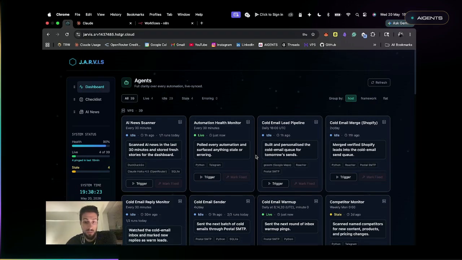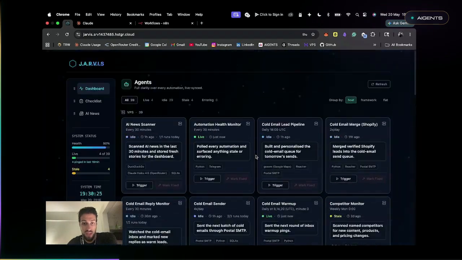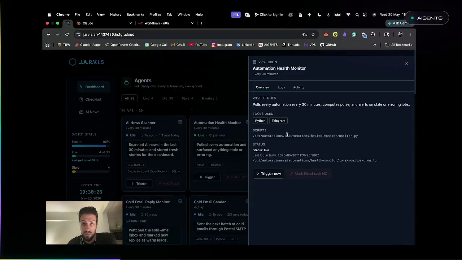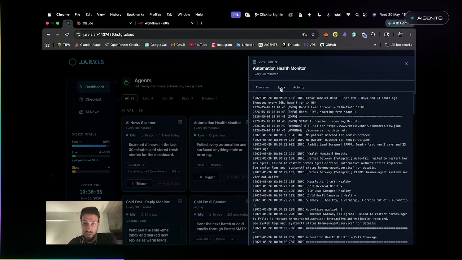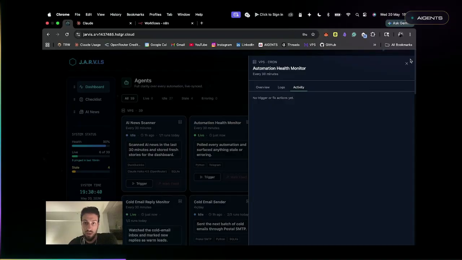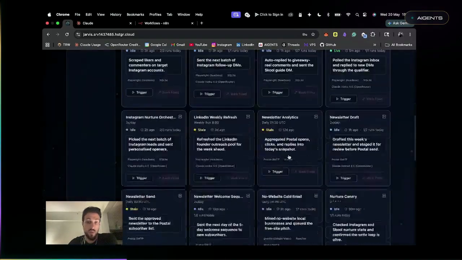And then you build something like this that allows you to see exactly what's going on. And you can even click them, get even more information, see exactly where the scripts live, the status of them. You can trigger them there, right then and there. You can see the logs, see exactly what's going on behind the scenes, activity and all that. So this is one way of doing it.